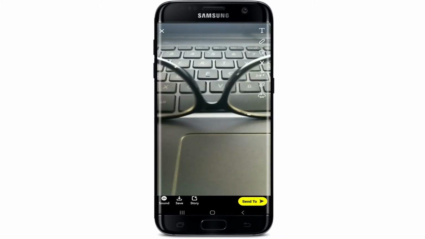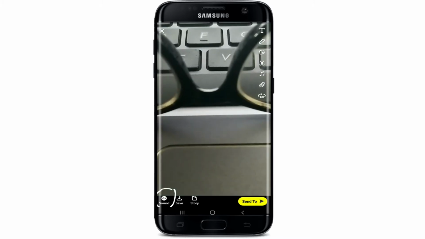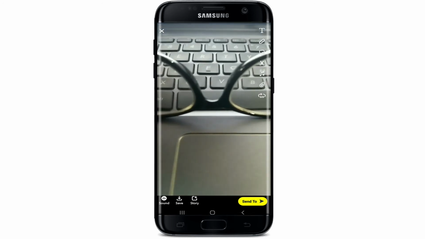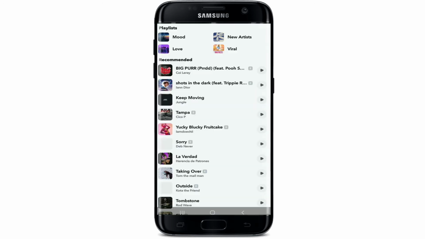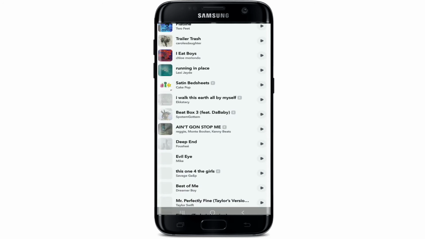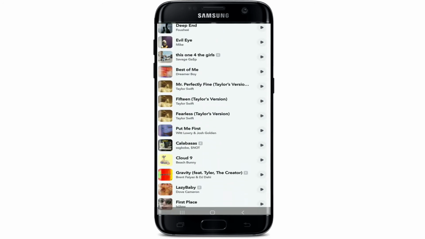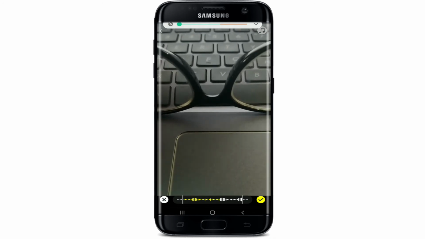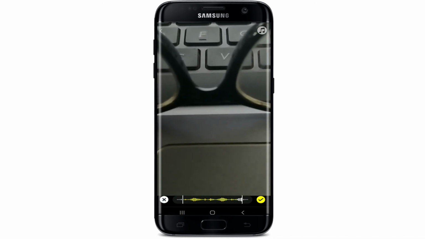Once you record your video, make sure that you've turned off the original sound by tapping on the sound button, and go to the music button at the upper right and give it a tap. Now, from the list of the music, you can go ahead and select any one that you like. Simply tap on the music and you'll be able to see that the music is playing in the background.